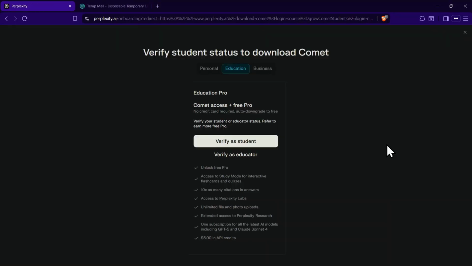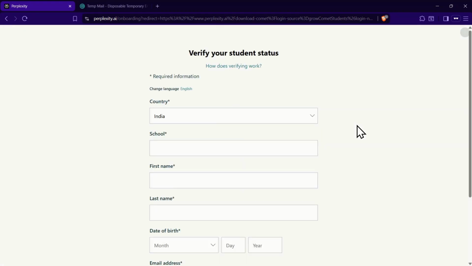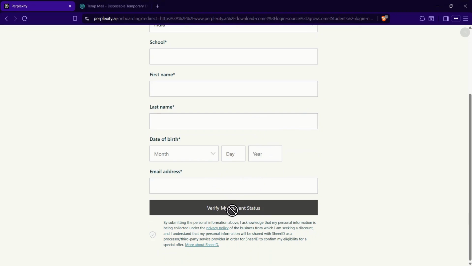You will then be asked to verify your student status. Click on the verification option. You will then be taken to a form. Fill out all your details on this form accurately and click on Verify Student Status.